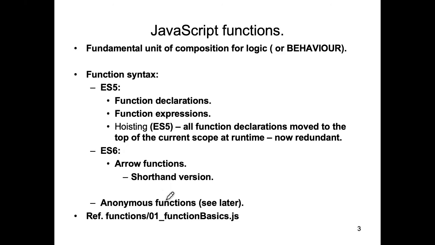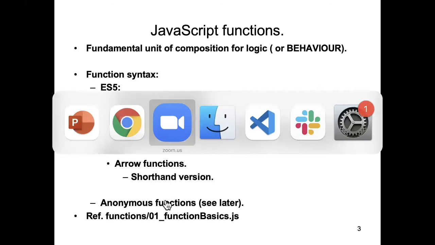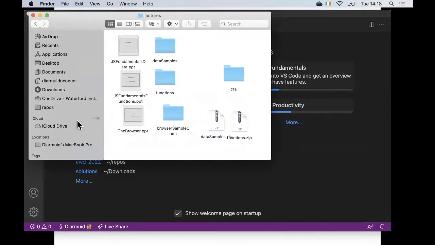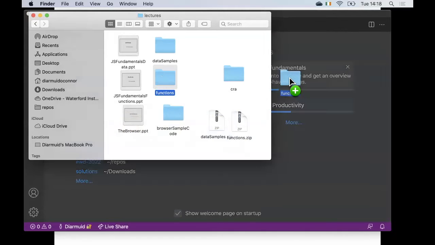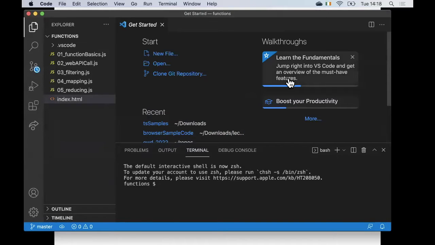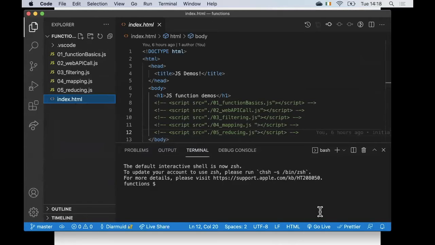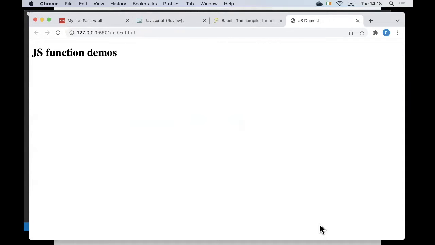So just like last week, I'm going to show you all of these different ways of declaring functions by way of samples. There is a set of samples with this lecture, and you will get them in this week's lab. So if I just import the samples into my VS Code. And we'll use the live server as we did last week. So the routine is, as you know, open up your index.html, and then down at the bottom in the status bar of VS Code, you just click on Go Live, and that kicks off our HTTP server. Open up your developer tools.